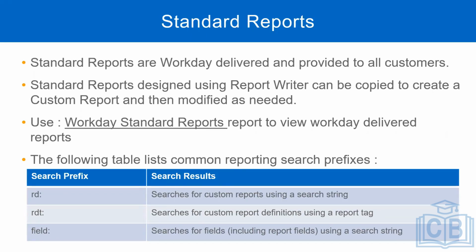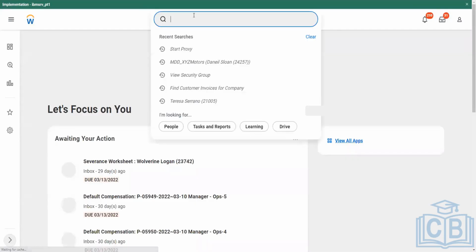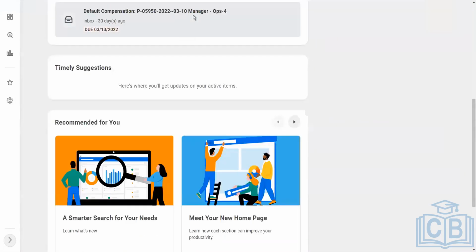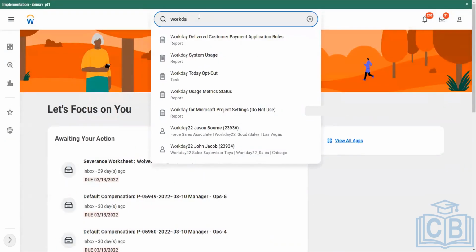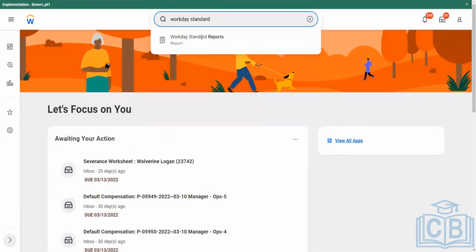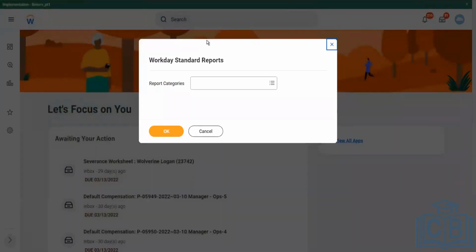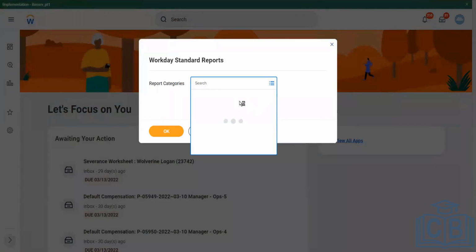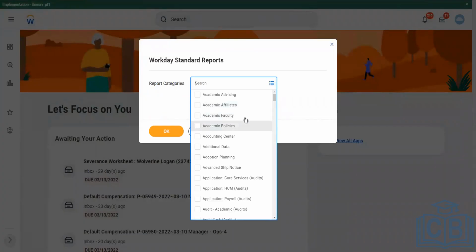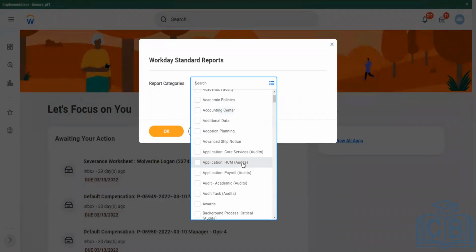Let's go and check it up. I will not go proxy. I think I can run it from here as Workday Standard Reports. This is a report that we can run to find out all the standard reports that are available in the system. Let's try that. Now it asks you for different categories. What are those categories? Let's take some examples. You see, it can be academic advising, it can be for HCM audits, some awards background processes, it can be for compensation.